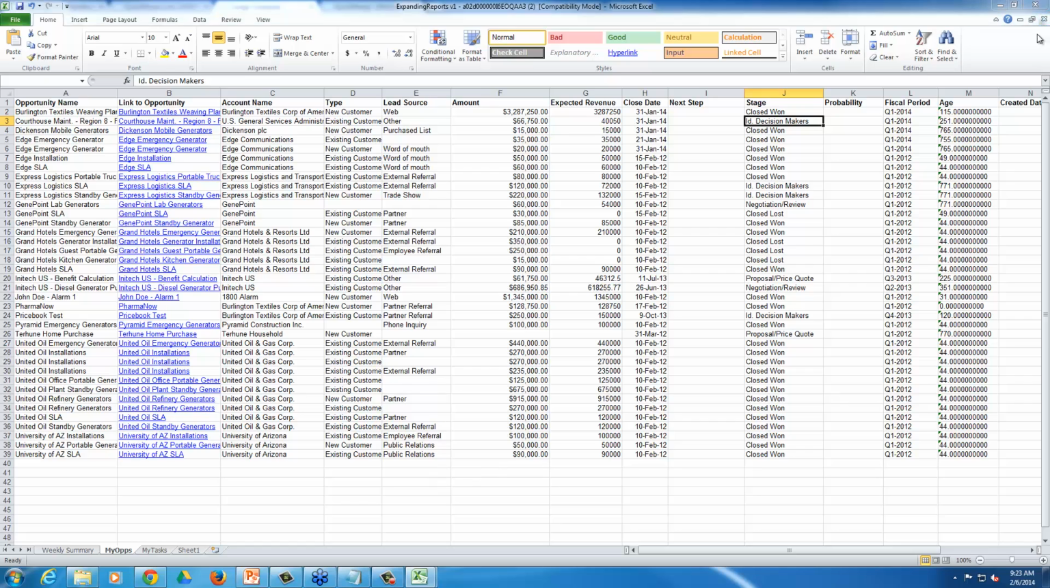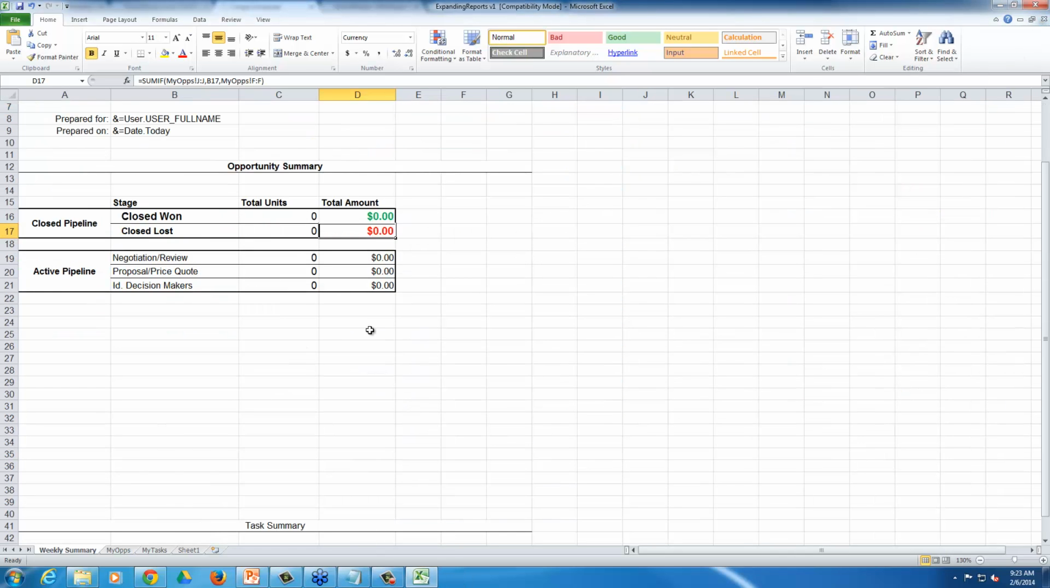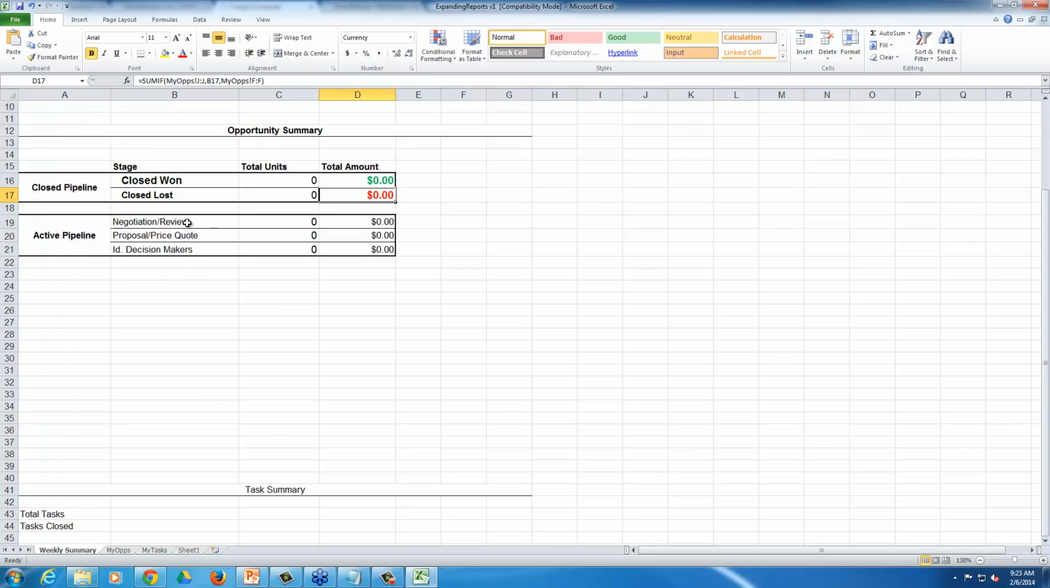All right, let's go one more step. We're going to take just a couple more minutes, and why don't we chart our active pipeline? So if I select this information here, and again, I'm just using Excel's native functionality. This is nothing really to do with Conga Composer. The only thing Conga Composer is doing is populating these worksheets down here, and we're using these data sets to populate this information up here.